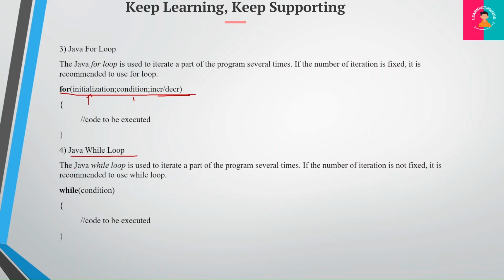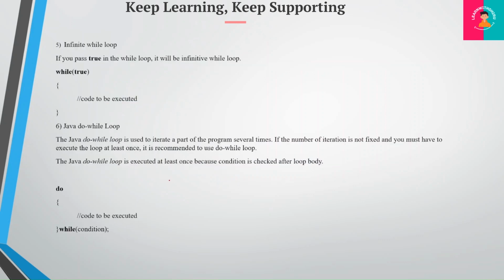Okay, then Java while loop. Java while loop is used to iterate a part of the program several times. This is the important thing. If the number of iterations is not fixed, it is recommended to use a while loop. Then there is the infinite while loop. If you pass true, like while true, it will be infinite. In the condition you can say true or false, then this code will be executed again and again.